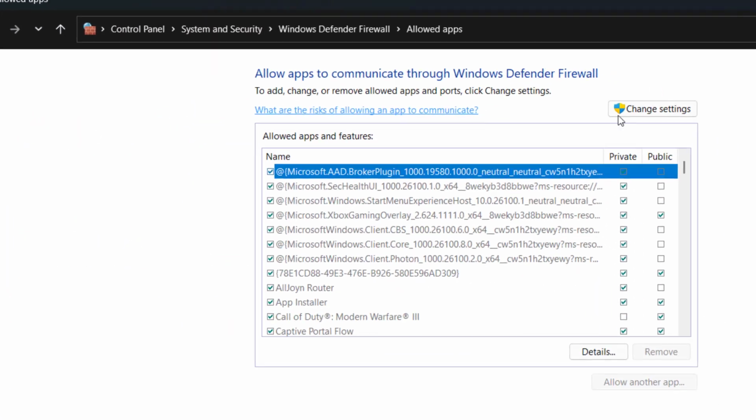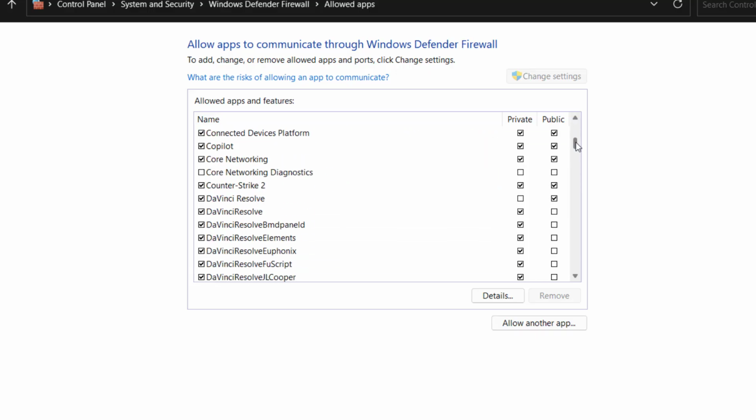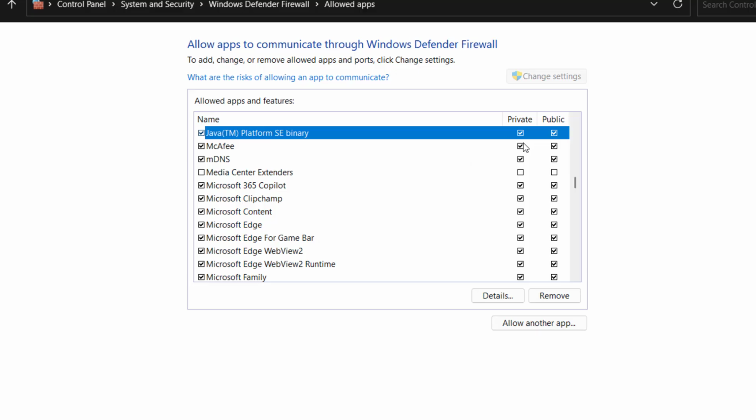Click Allow an app or feature through Windows Defender Firewall. Click Change settings. Scroll down and search for Java and Minecraft Launcher. Make sure you enable it in both private and public. If it's not enabled, you can enable it.